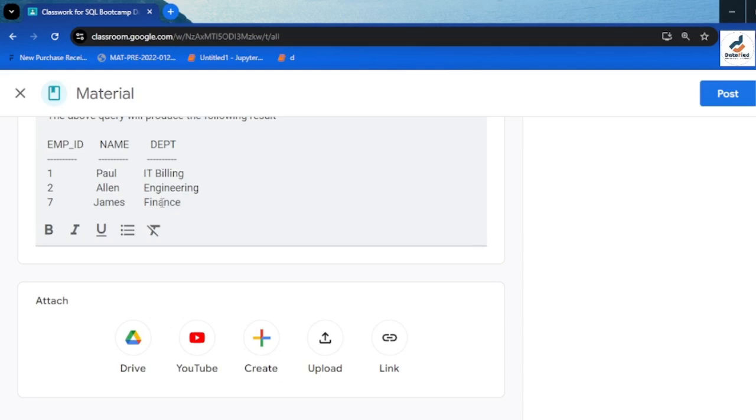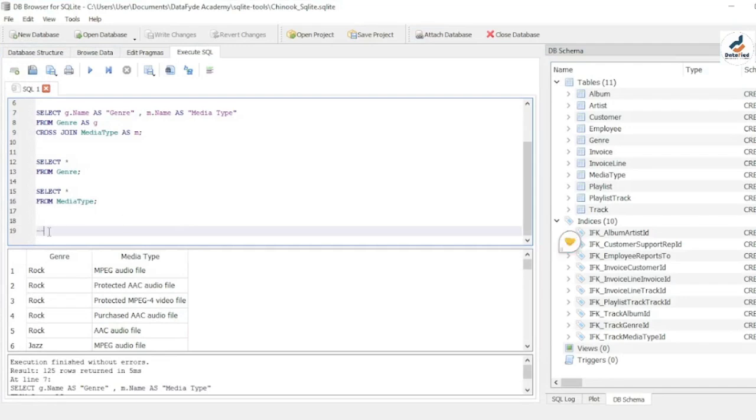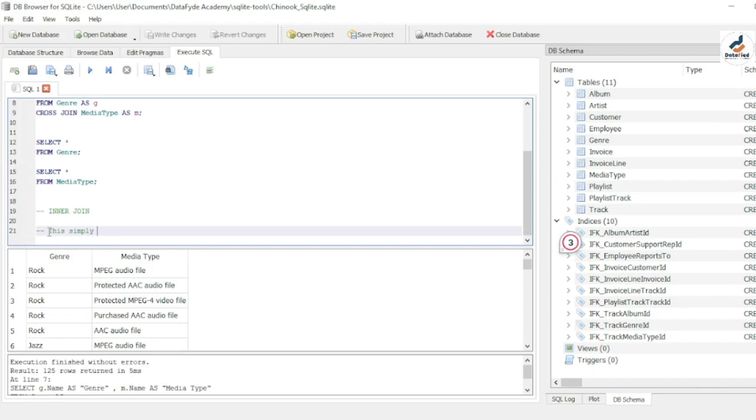But now let's head over to our SQLite and see a little example. So I think we stopped here in our previous video, so let's start with SQL, or rather, inner join. Basically, this simply retrieves common info between two tables.